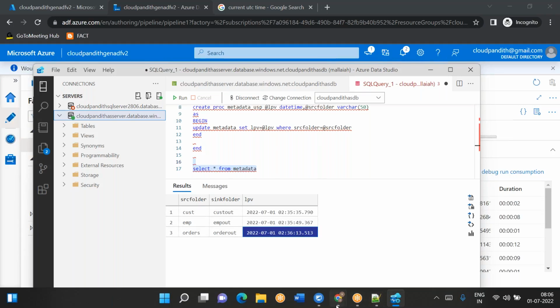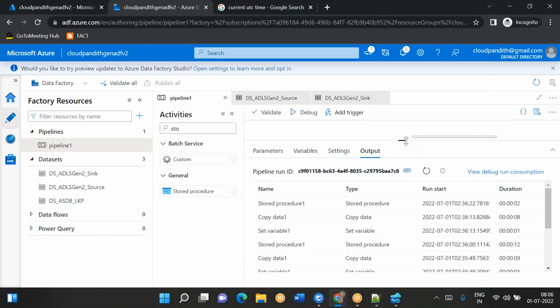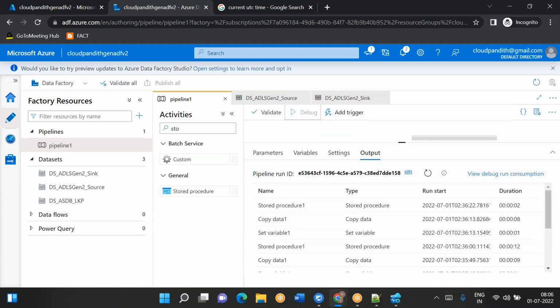Let's say now I'm going to load. So let's rerun without uploading anything. What will happen? Let's debug. What will happen now? Tell me.